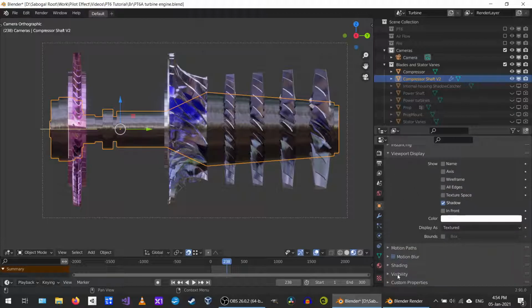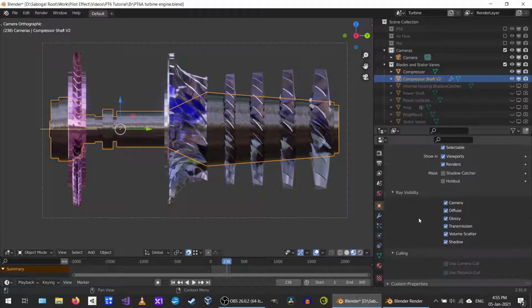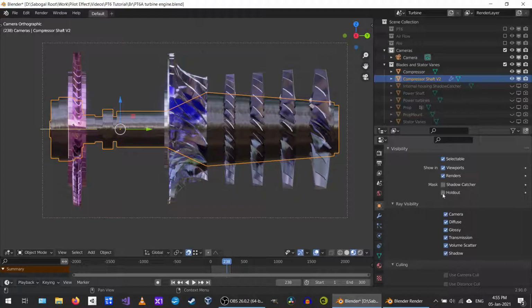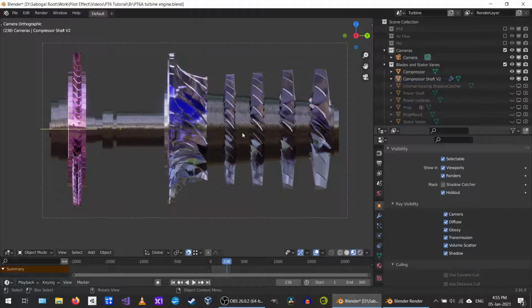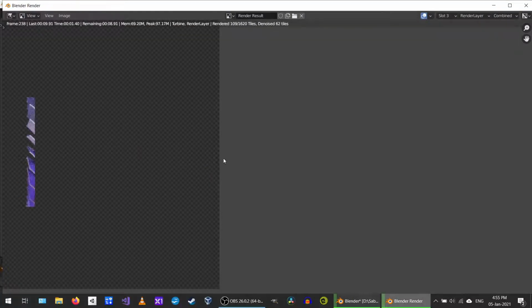Whoops, what did I do? So visibility, make sure that's open. And under mask, we want to select holdout for the object, okay? What it's going to do now is render the blades, but it's not going to render the pipe, and it's also going to mask any blades that are being covered by the pipe if it was being rendered. So let's just render it. Hit F12.